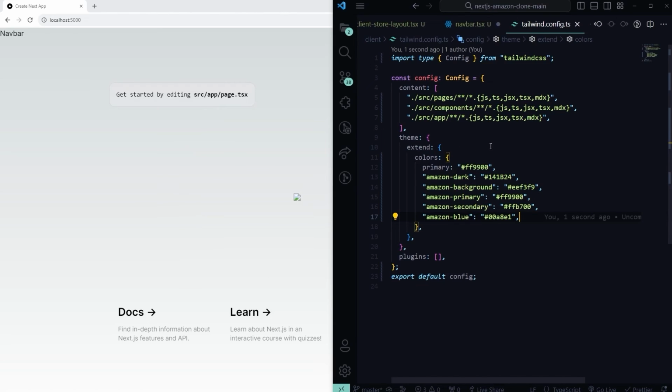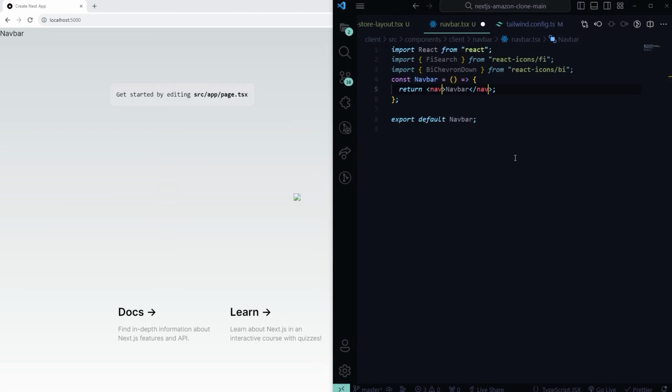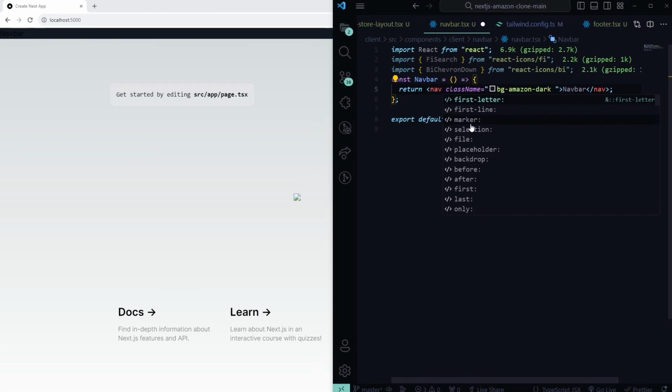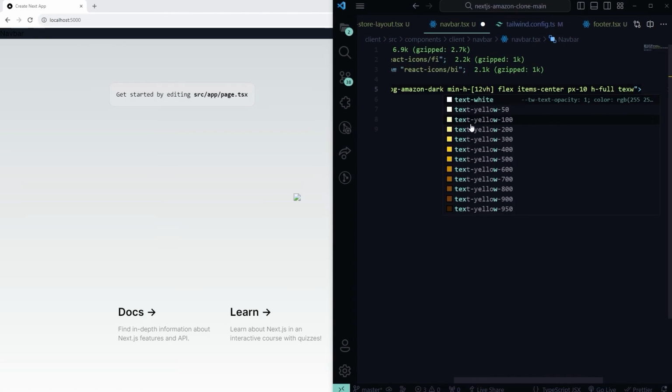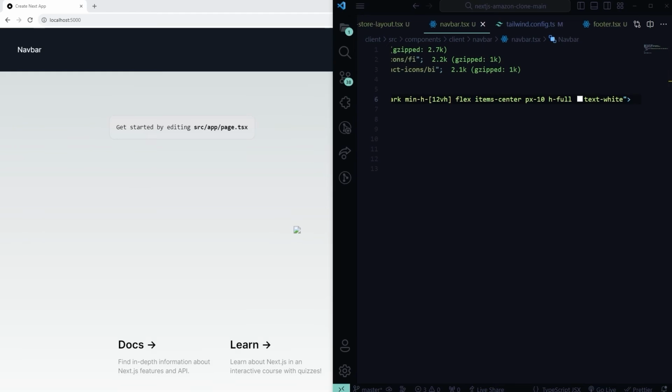Paste it here. So these are all the colors that we are going to use for our clone. So you can just write it by yourself. And for the navbar, the nav would have the color of Amazon dark. So className bg-amazon-dark. So we have that color right there, and the minimum height for the navbar would be 12 viewport height, and flex, items-center, padding x of 10, height of full, and we'll have text of white. Save it, and we have this right here.